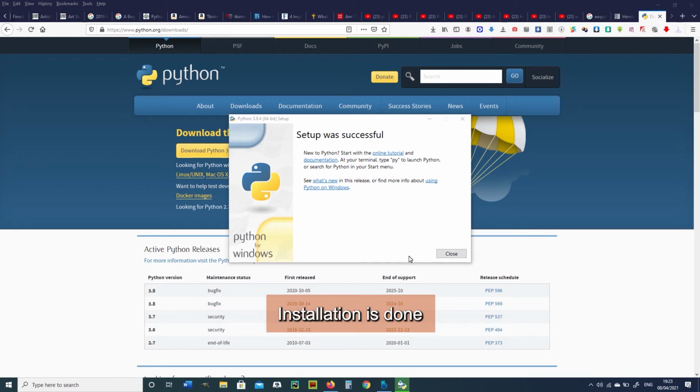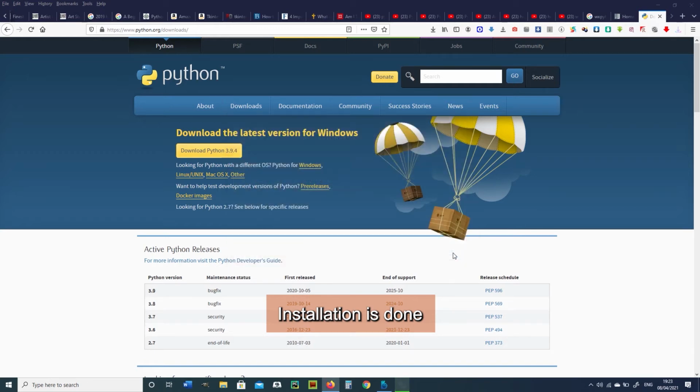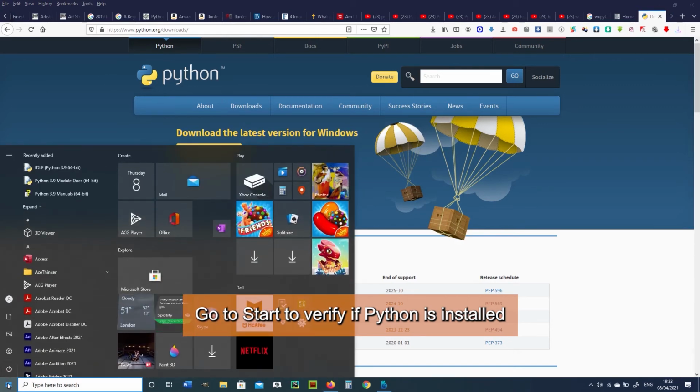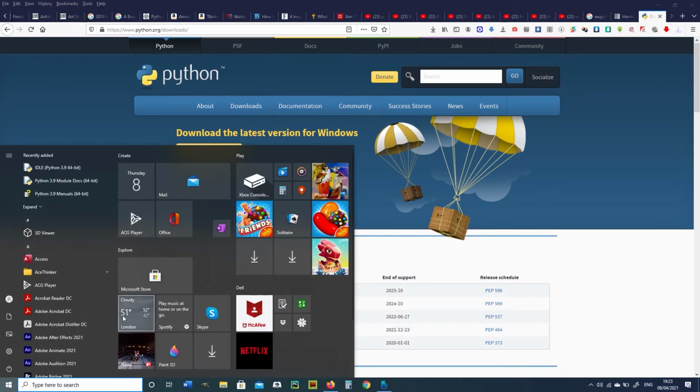Python installation is done. You can go to Start to verify if Python is installed.